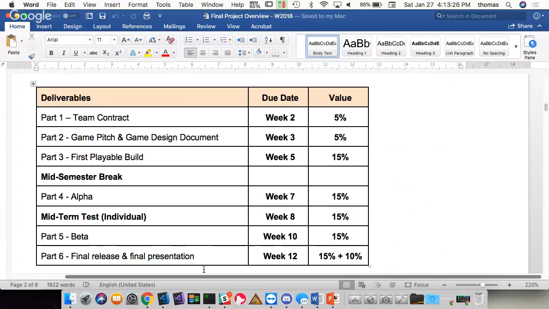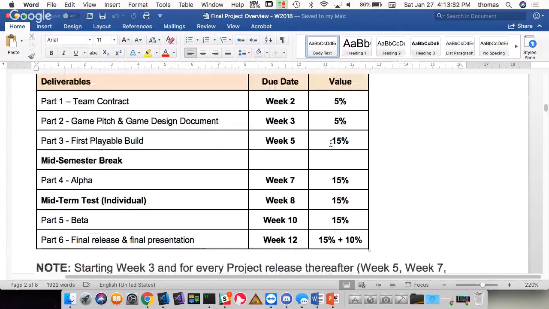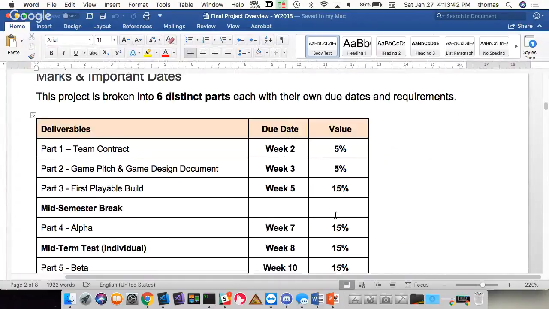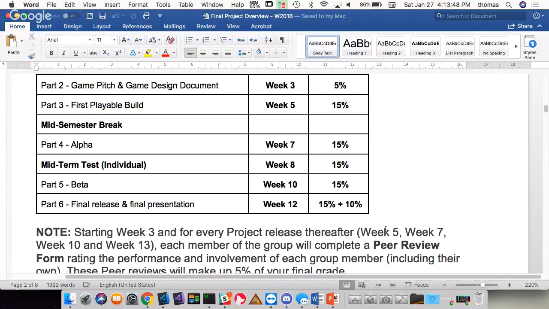Okay. One thing to note is if you actually add all these marks up, it works out to 95%. What about the other 5%? Well, we're going to be doing something called peer evaluations or peer reviews. So every time you produce stuff, starting at week 5, so when you do your first playable build, you're going to do a peer evaluation. You're going to evaluate your team, and you're going to say, you know what, Eddie, he did a great job, right? On a scale of 1 to 5, he was a 5.